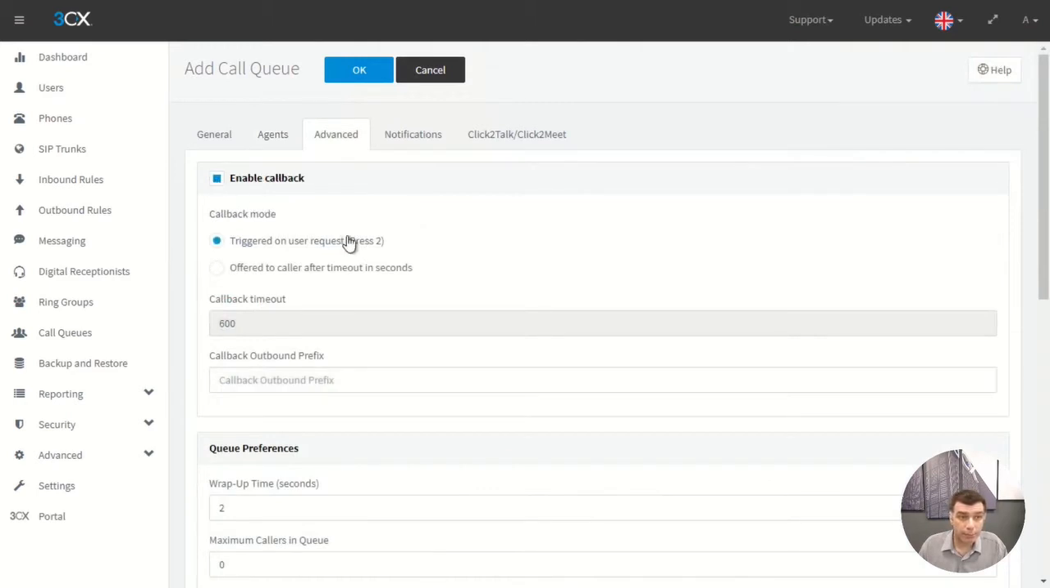Going to the Advanced tab, I can enable callback. I can have the user trigger this by themselves by pressing 2, so I would need to put this into my intro prompt. If I want, I can also offer this to the caller after a certain amount of time. It gives a bit of time for my agents to answer the call, but if they don't answer, we can give the option for the callback so the person is not waiting indefinitely on the call. And we define the timeout for the callback.